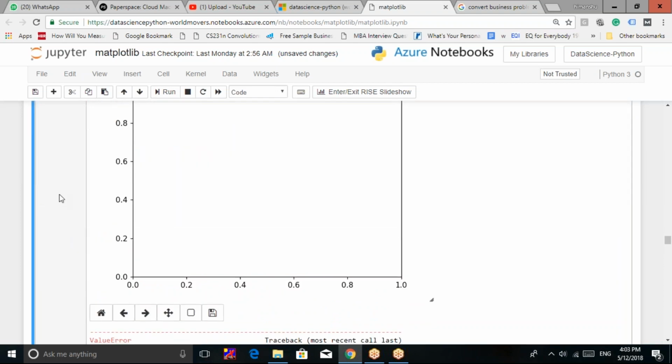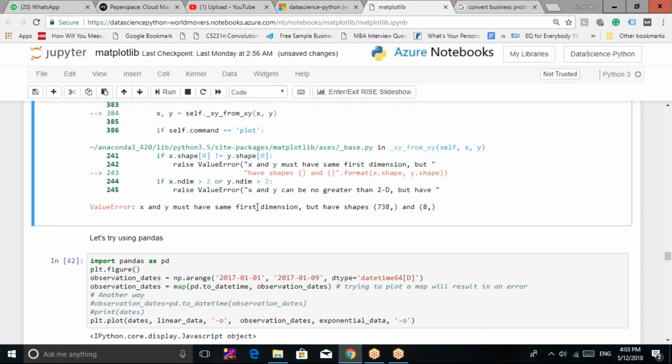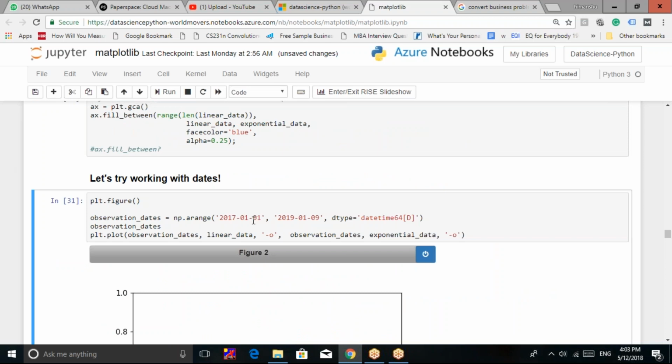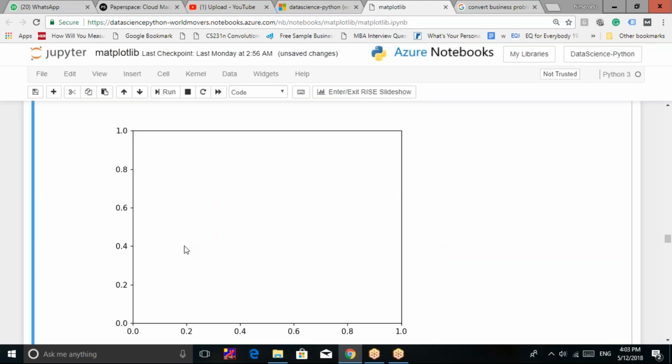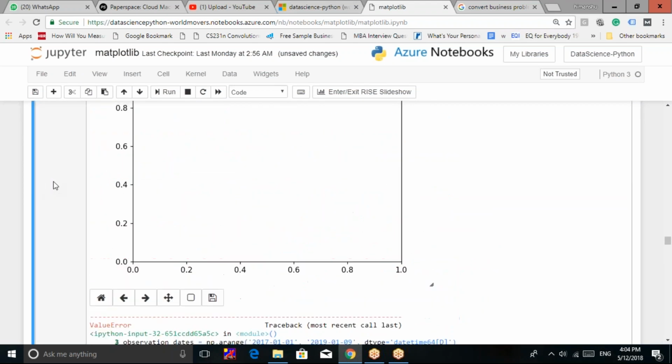Why is it not plotting? Okay, there is an error here: X and Y must have the same dimension but have shapes. Okay. Now it's fine. I have fixed this. Linear data is fine. This is fine. Everything is fine. Why am I getting an error now? And it's not changing values also.